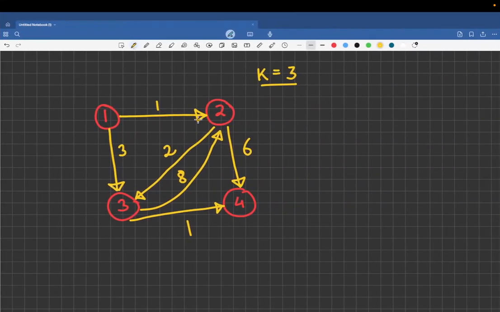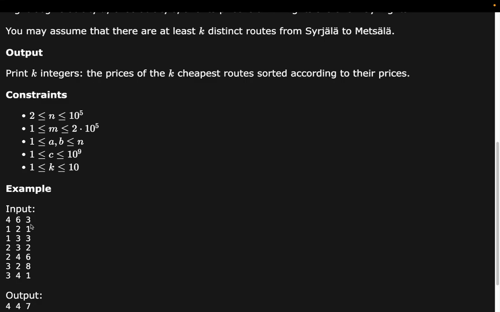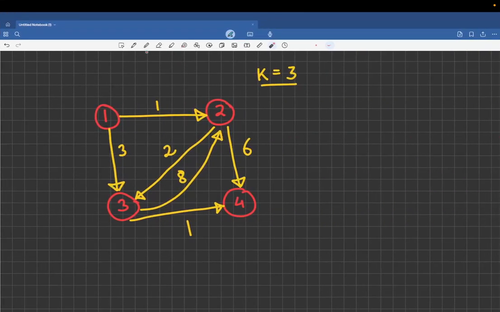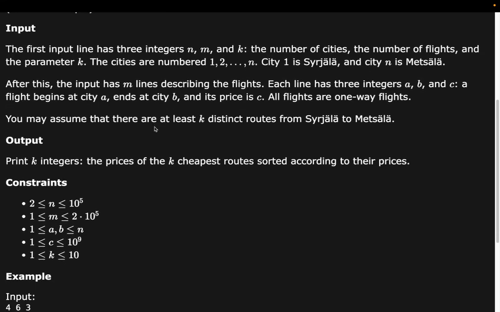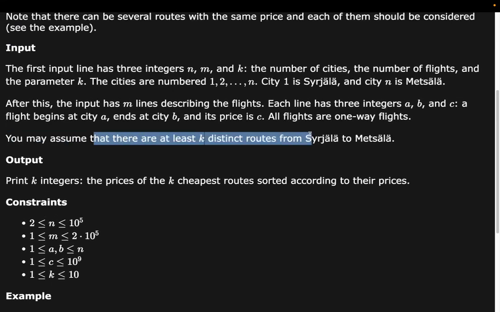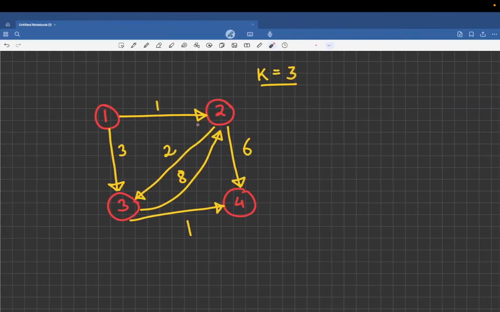Before solving, let's first of all understand what the problem is. I have just copied this input that was given in the problem. What you need to do is, starting from 1, you need to reach city 4 and you need to say the k cheapest routes that you can take. It is mentioned in the question that you can assume there are at least k distinct routes from Syrjälä to Metsälä. So tell me, what are the routes that you have? From 1, if you want to reach 4, what are the different routes that you can take?